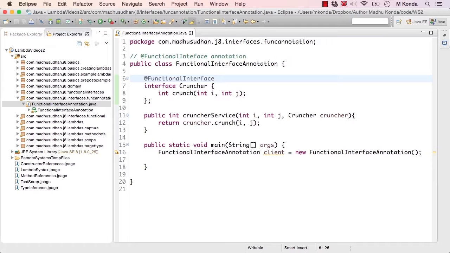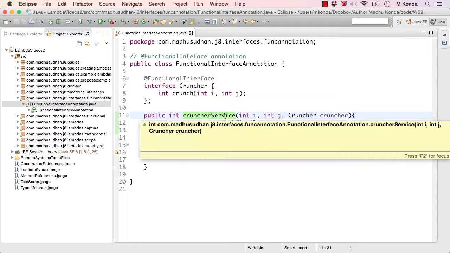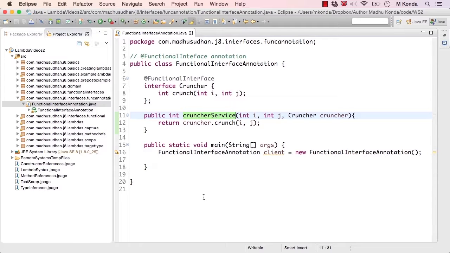Once we have this in place, a service can be provided to clients and turned into a library that would be intended for distribution to clients. We provide a service that takes in a few parameters, including the cruncher instance, in this particular service method called cruncher service. As the cruncher interface is a functional interface, that is, it has only one abstract method, clients can start invoking the service using various Lambda expressions.